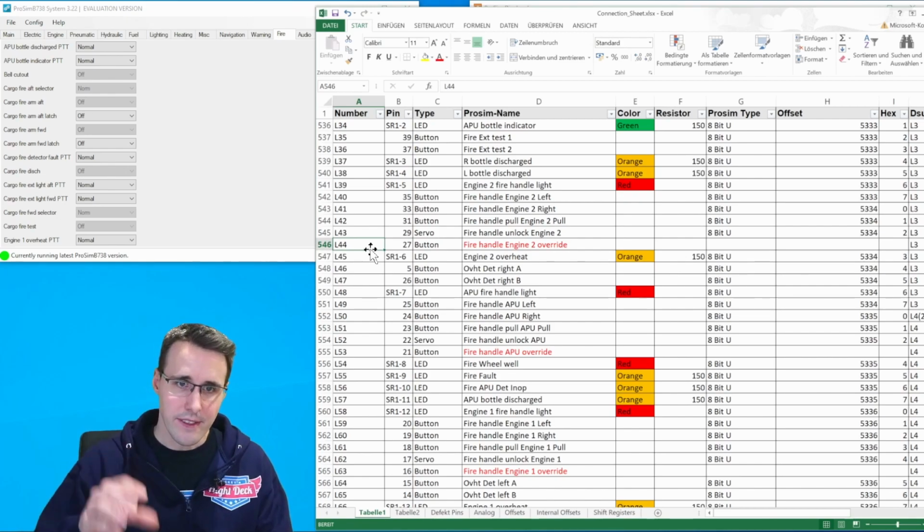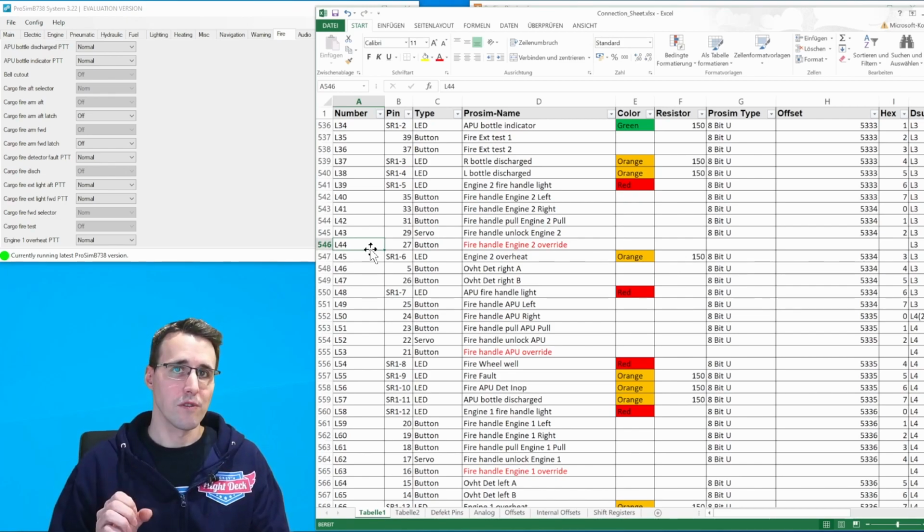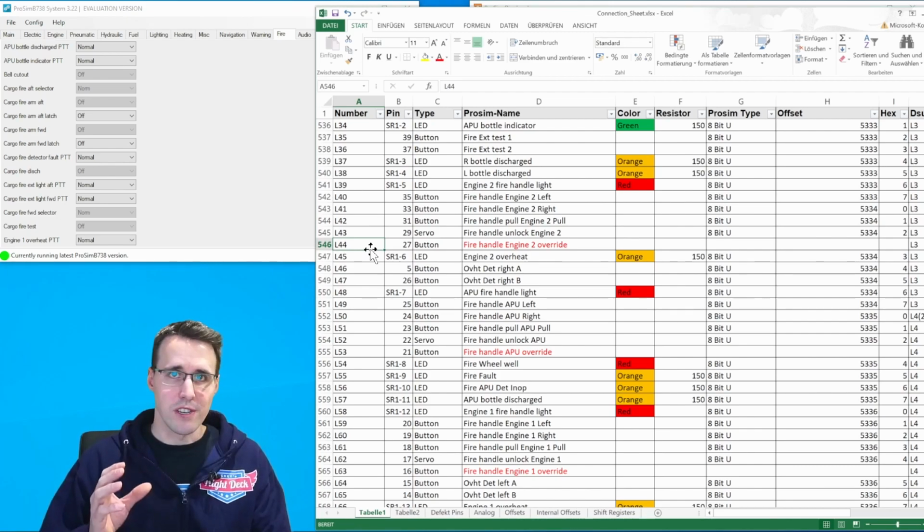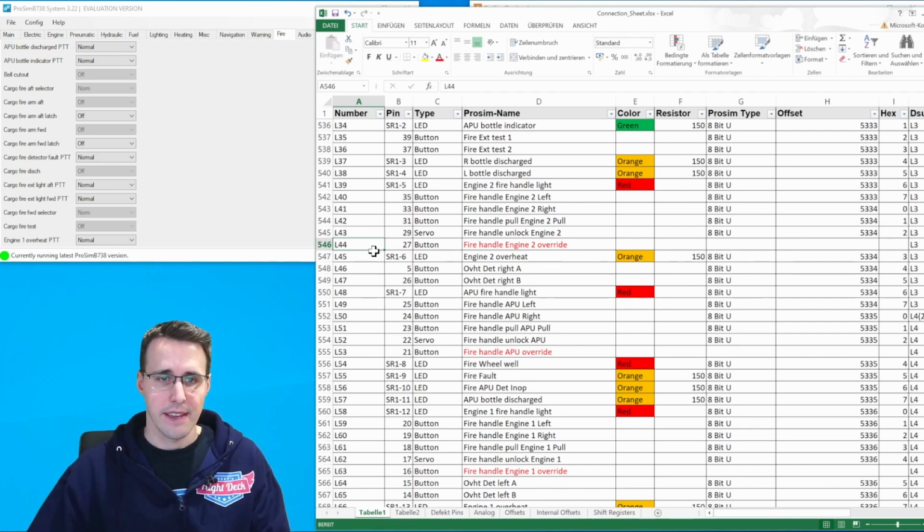And in this case here, I want to demonstrate to you the configuration of the engine 2 handle. There are 3 configurations. L44, which is the manual override push button. Then here is the configuration L43, which is the control of the servo motor itself, and the configuration L42, which is the configuration if the handle is pulled.